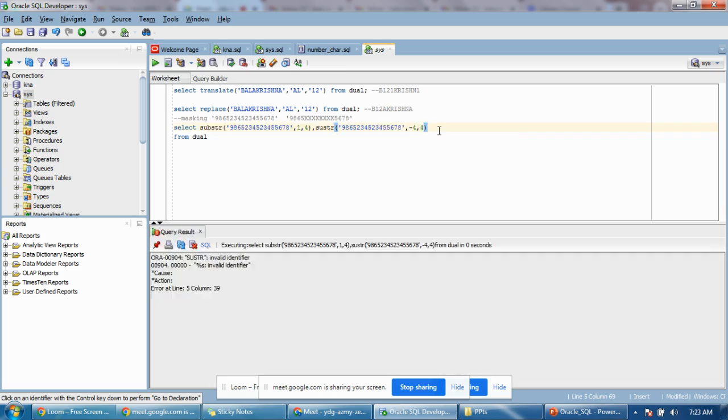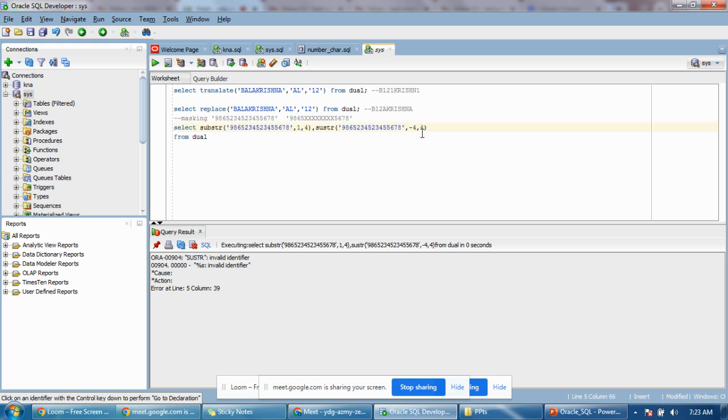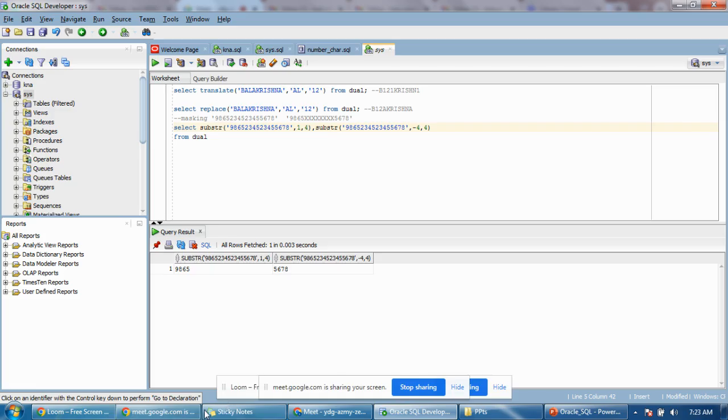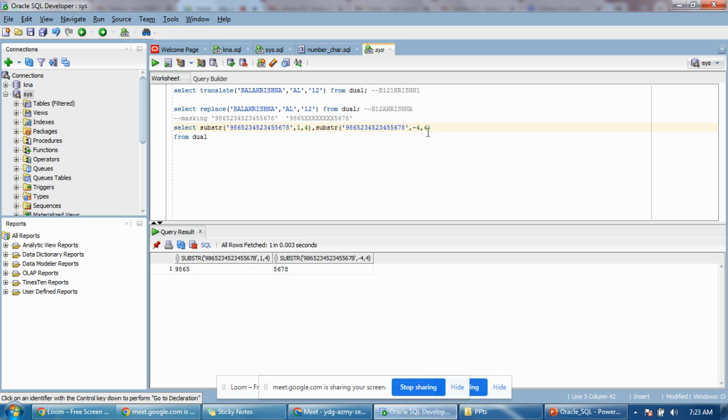Okay, now what happened when I select the bracket? Okay, something happened. Yeah, no. Minus 4 comma 4 substring. Here it is. Okay, now I have the first four and last four digits, right? Now what is required?